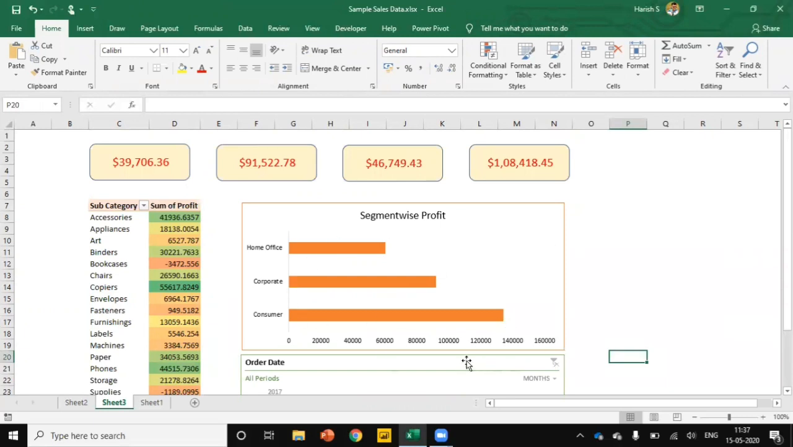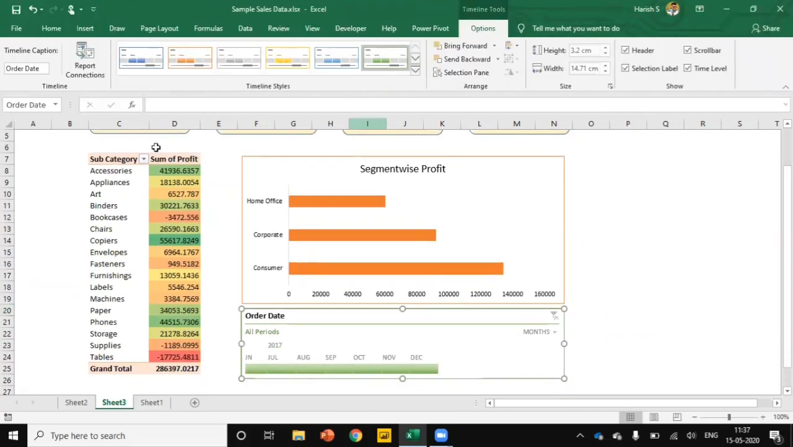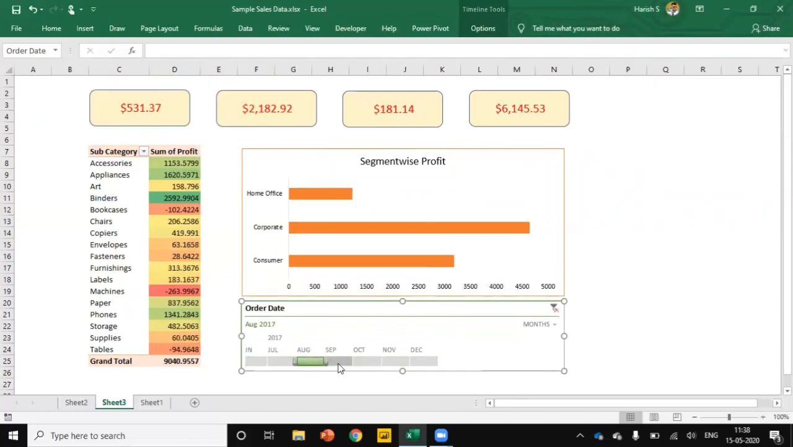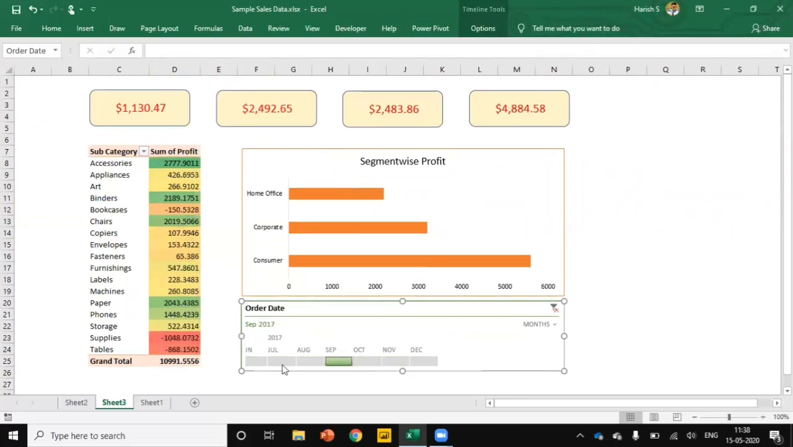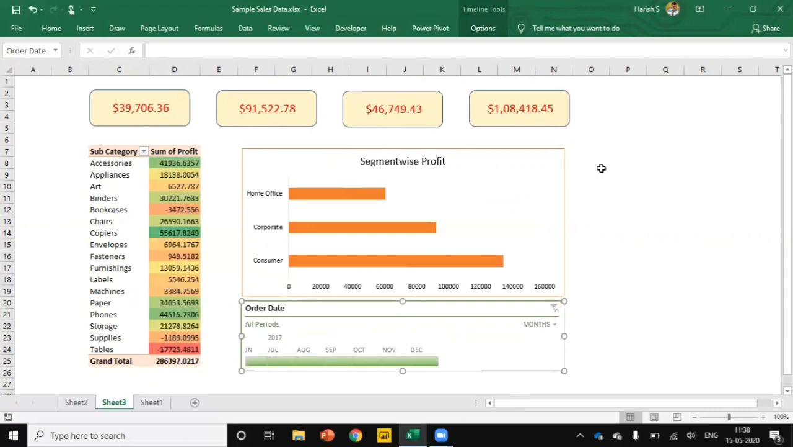Now we need to connect all the charts to this slicer. Just click on this slicer, go to Options. Under Report Connections, we need to select all the pivot tables and then click OK. All the values will be changing accordingly. I'll clear this filter. Now we need to do a few things.